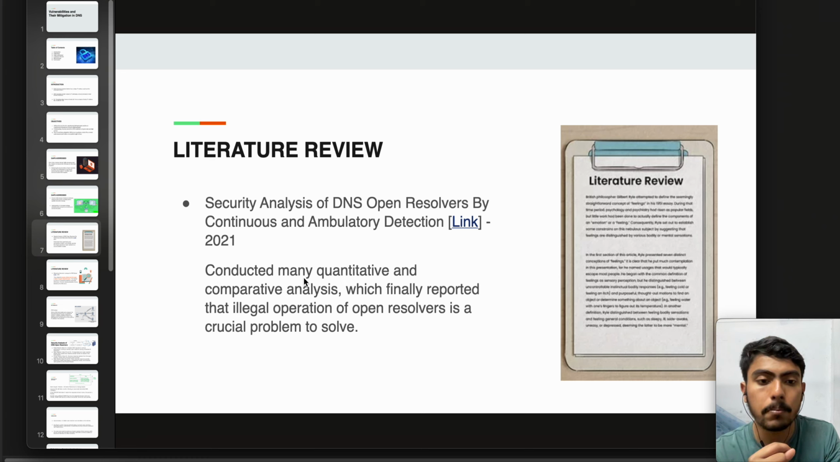They conducted many quantitative and comparative analyses, which finally reported that the illegal operation of open resolvers is a crucial problem to solve. This is just a simple way to explain their conclusion: since we are trying to find out whether open resolvers are causing any problem or not, we must quantify it with respect to other resolvers that are in the market and check whether any vulnerability exists or not. So they have done that and conducted many quantitative and comparative analyses, which we will see next.